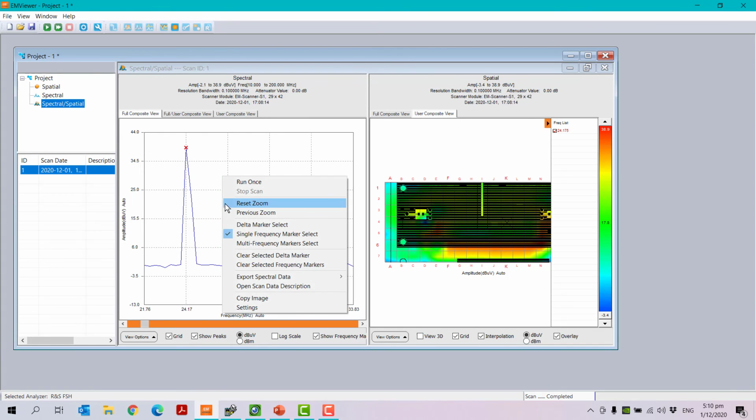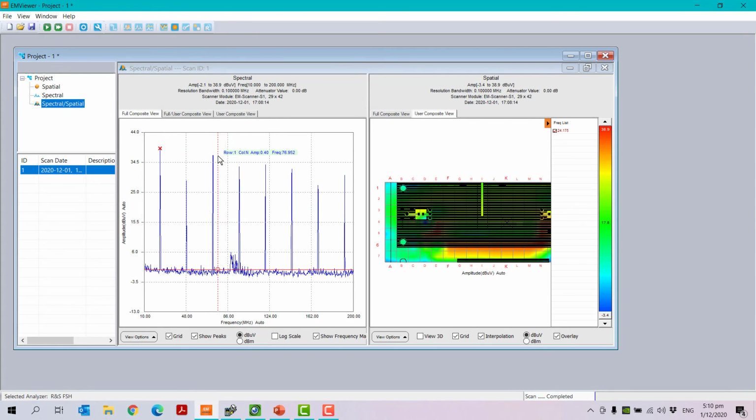Similar way, I can reset the zoom and I can select individual frequency and check that particular frequency of interest in this composite view of the board. Okay, so you can do all this.